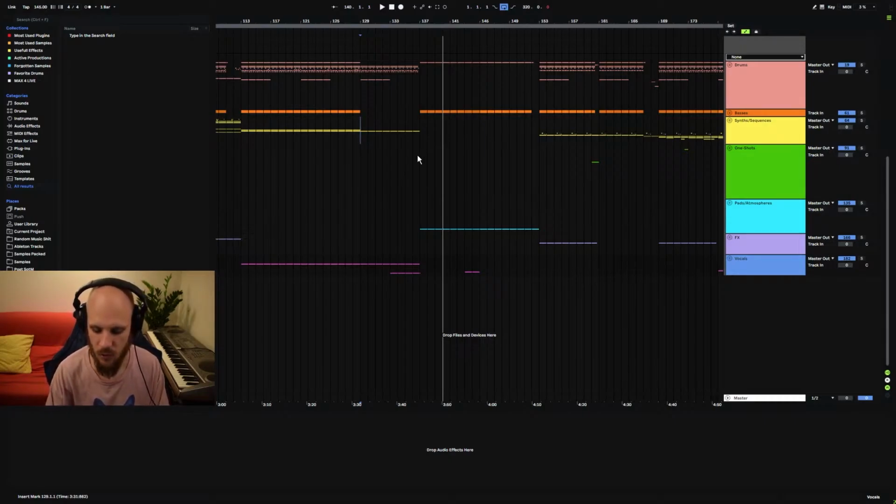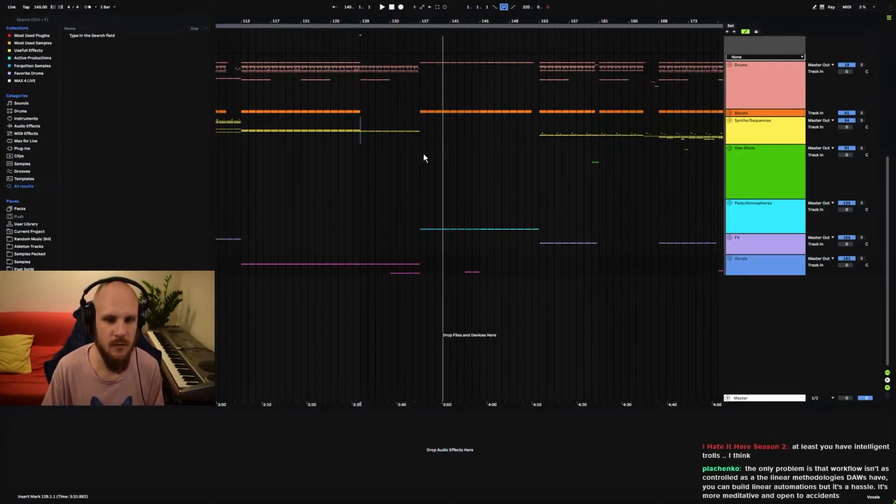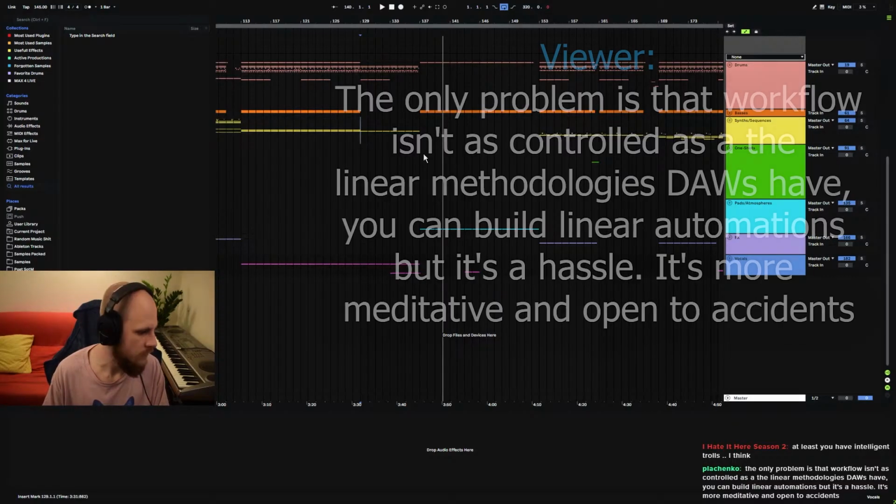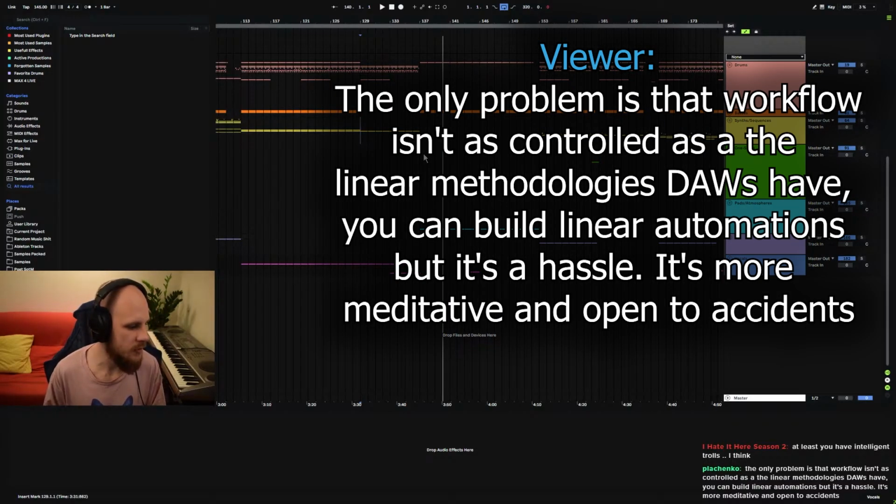It already takes me a long time to finish tracks. I'd say 40, 50 hours at least per track, and that's divided up over a very, very long time. For me, it's more beneficial that something works fast, not that something gives me a lot of possibilities, or that something is a very nice modular environment, because as I said before, those things don't tend to work very quickly. The only problem is that the workflow isn't as controlled as the linear methodologies DAWs have.